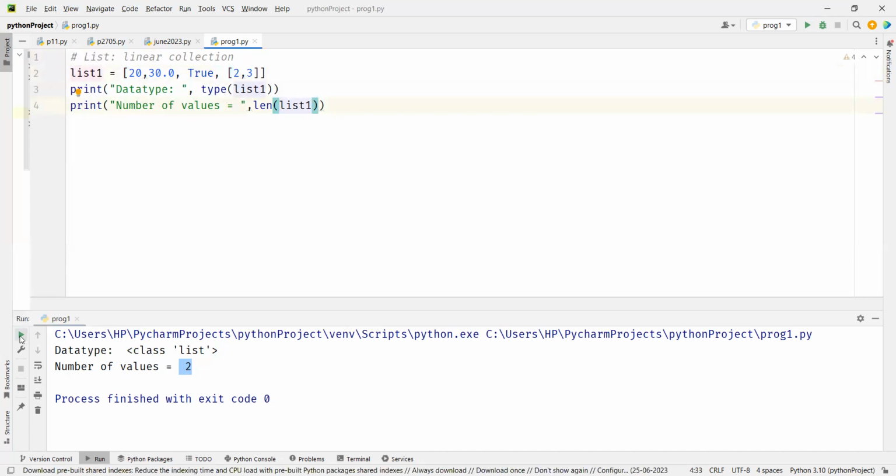Now when you run it, this list has 1, 2, 3, 4 members. Four members. This is one member for the list because this is one value, isn't it? This is one member for the list.